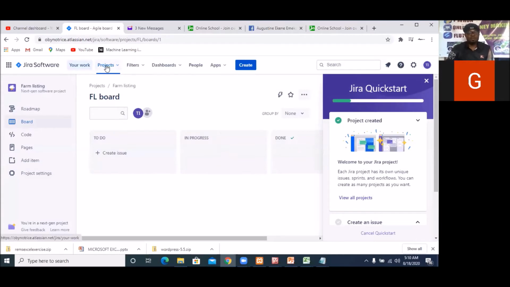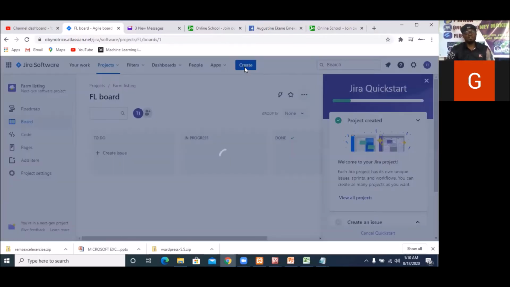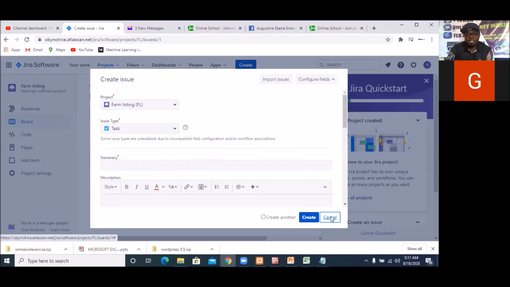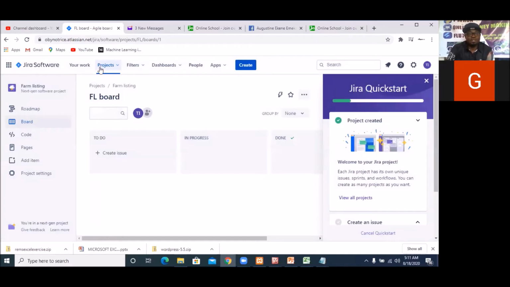Please, can you see where they wrote create? Can you see create? So please click on create. Once you're logged in, we want to create a new project now. So click on create. I'm already inside farm listing, so it's trying to create farm list, and that's not what I want. So I click on cancel and get back to projects. Please, can you see projects? Click the link under projects, and you will see create project. So let's do that.